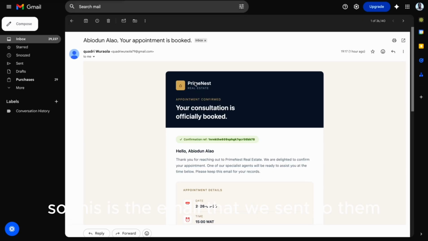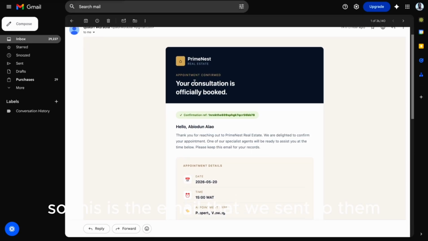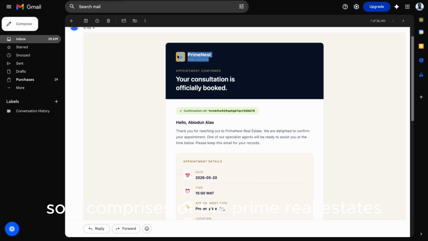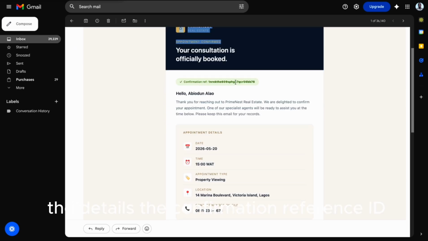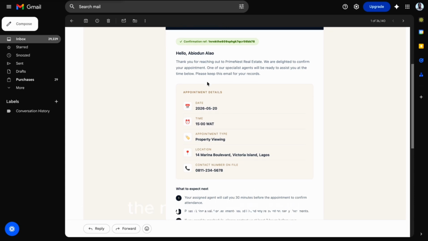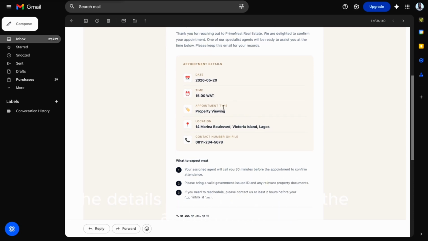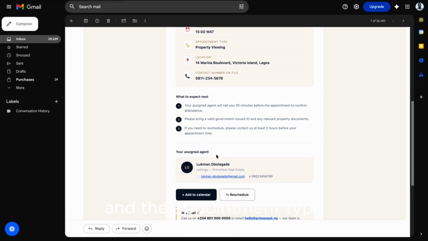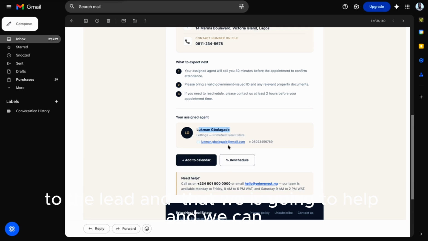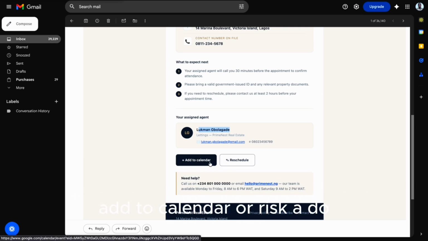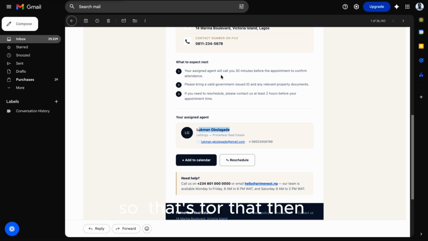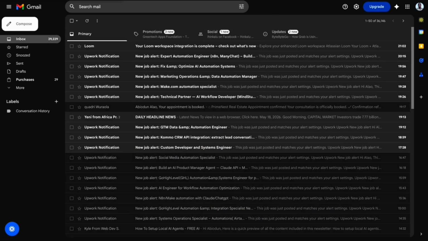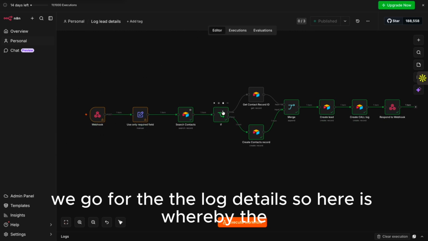I think I've done it. So this is the email that we sent to them. It's comprised of the prime real estate, the details, the confirmation reference ID, the name of the lead, the lead details of the appointment, and the appointment type, the agent assigned to the lead, and that is going to help. And we can decide to add to calendar or reschedule. So that's for that.